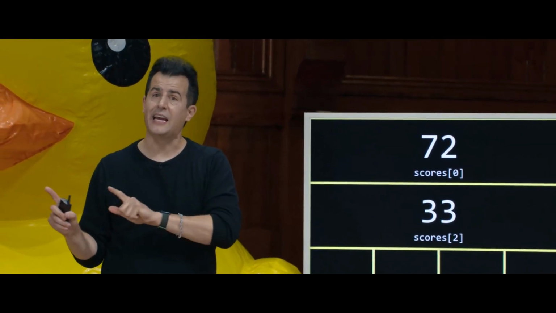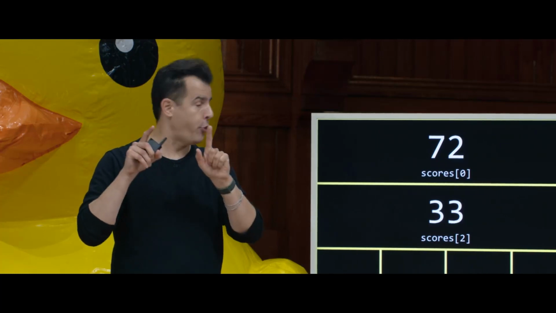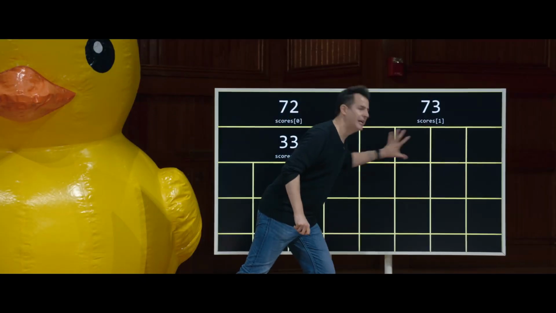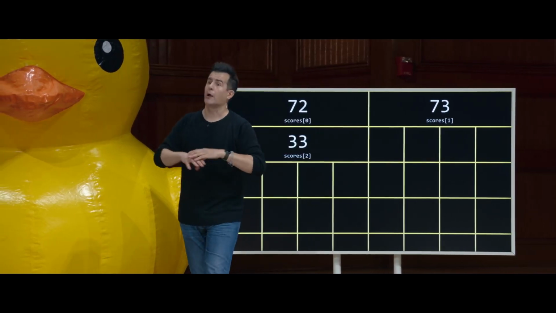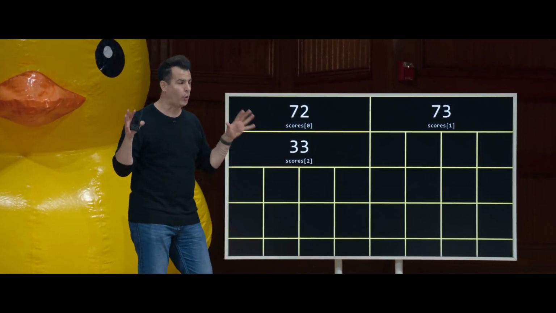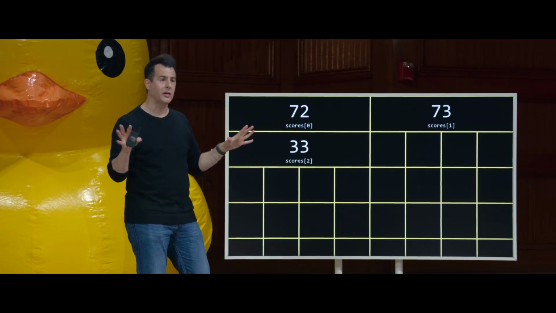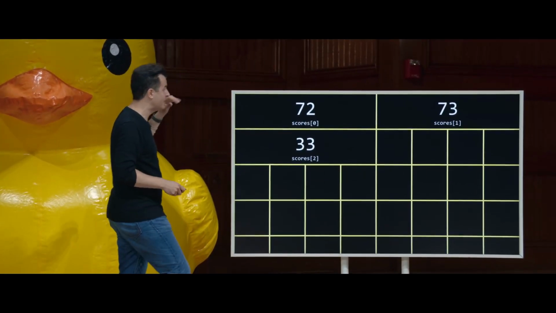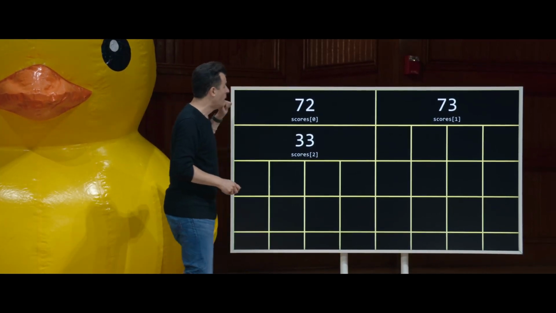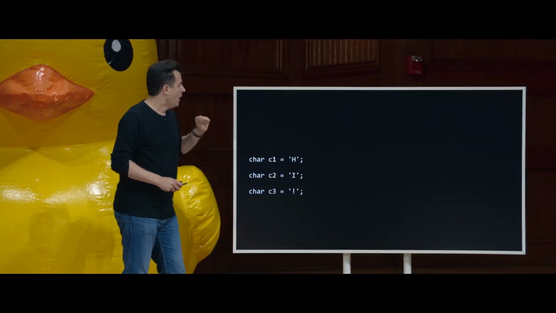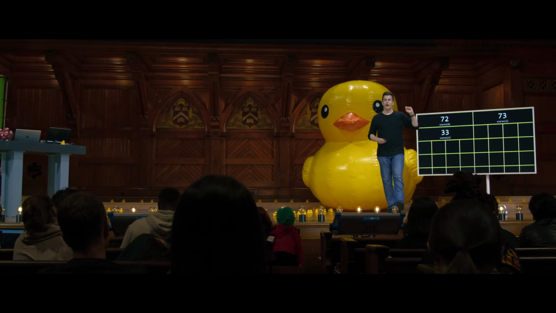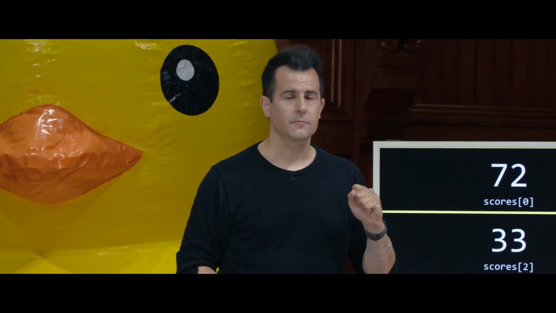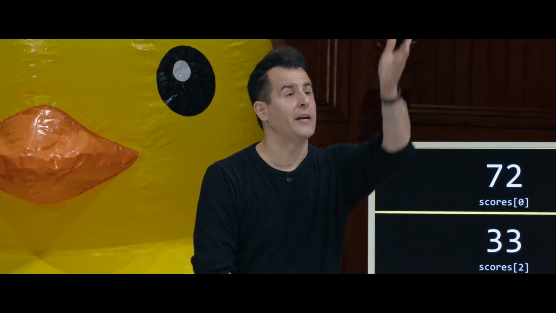If I were to make a mistake and do scores bracket 3, which is the 4th element, I'd end up in kind of no man's land here. And worst case, your program could crash. Or something weird will happen, spinning beach balls, those kinds of things. Just don't make those mistakes. And C makes it easy to make those mistakes. So the onus is really on you programmatically. Questions on this use of arrays? Yeah, and back.